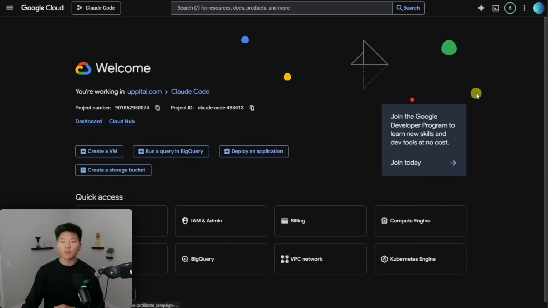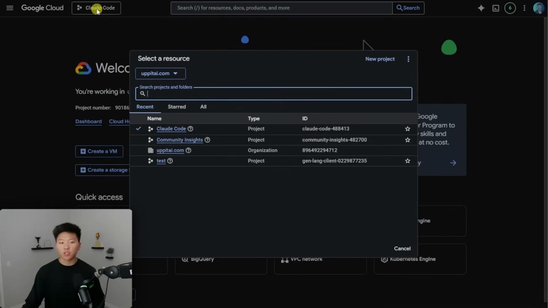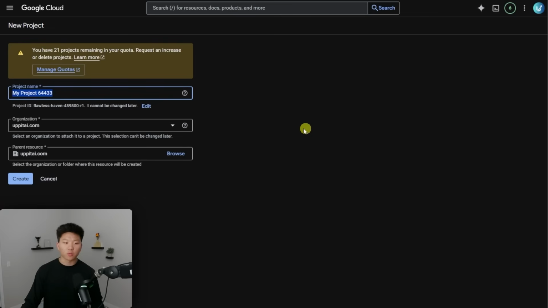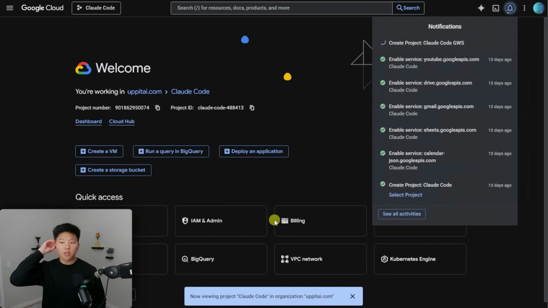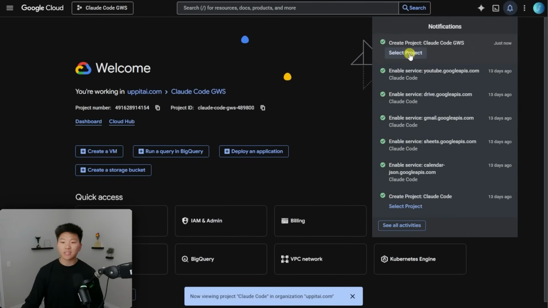Okay, so I'm gonna go to this link, go to our Google Cloud Console, and make sure you're signed in with the right account up in the top right. And I'm just gonna go ahead and create a new project just to show you guys what this would look like. So new project, I'm gonna call this one Claude Code GWS, and we're just gonna go ahead and create this project. So this is spinning up right now, as you can see. And now that it has been created, I'm gonna select it so we're inside of it.